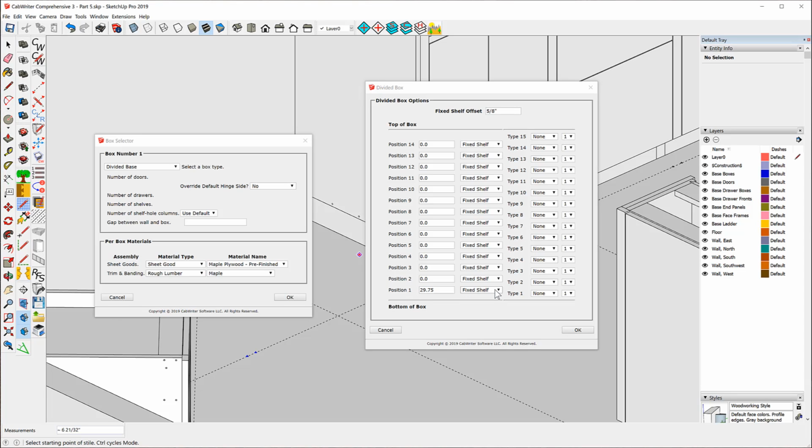And again, it's going to have a fixed shelf, and it's going to be a door, 2 doors. Our next divider is going to be at 37 3/16. Well, no, this one's going to have a mid-stretcher. And the reason it's going to be a mid-stretcher is it's going to be a divider between 2 draws. And so between this divider and this divider, we're going to put a draw.